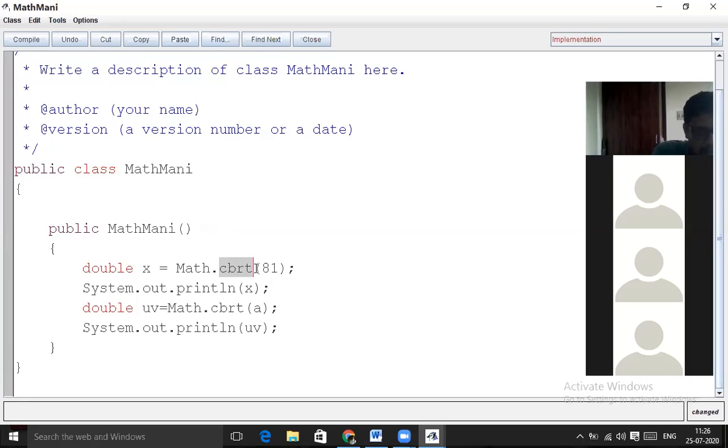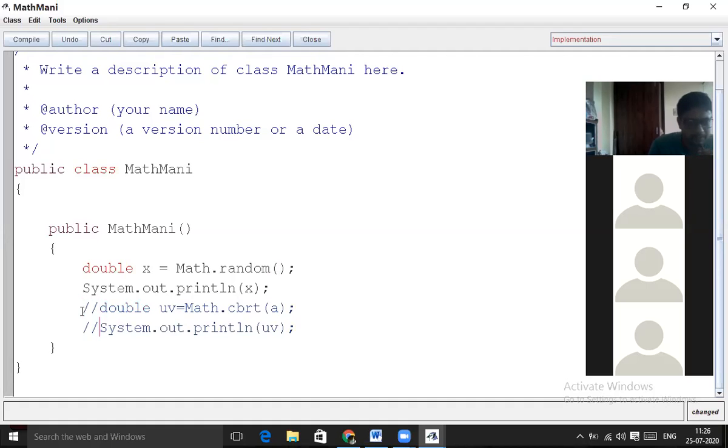So here comes the random. Random doesn't require any input. It will just calculate the random value and it will display. So this portion is also not required, as you can see. So I have made these two statements comment lines, so that they will not be executed.